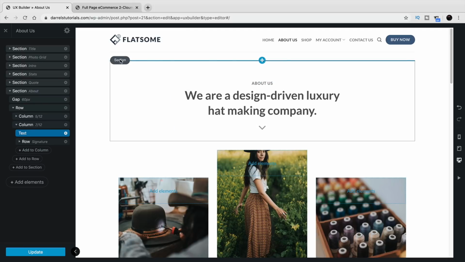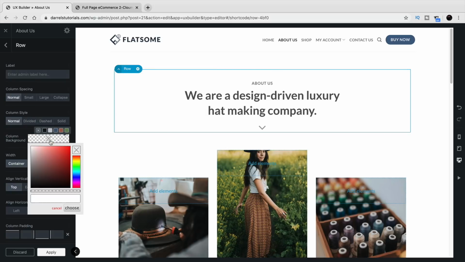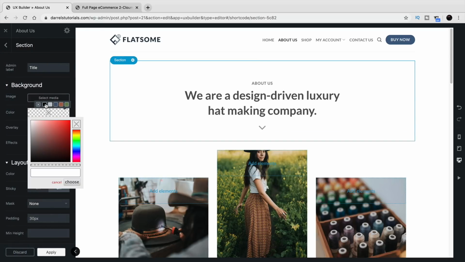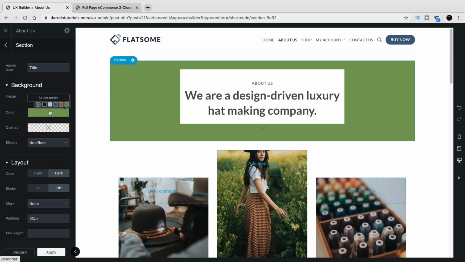And also right here on the section, if you want to change something, again, remember gear icon, column background, you can always change whatever you want. And then right here under section, it'd actually be better to change the color right here instead. Something like that. But you guys get the idea of how you can go through and change stuff.